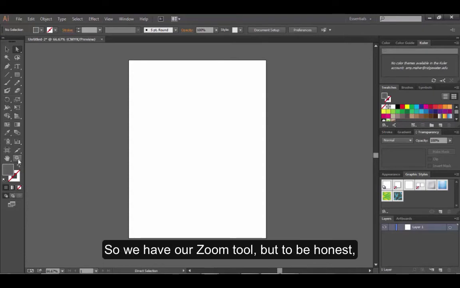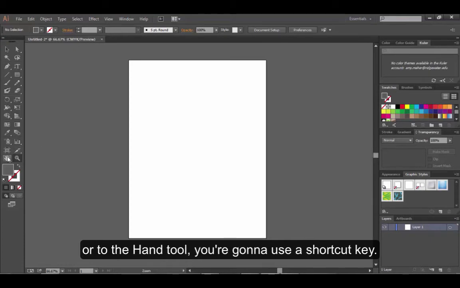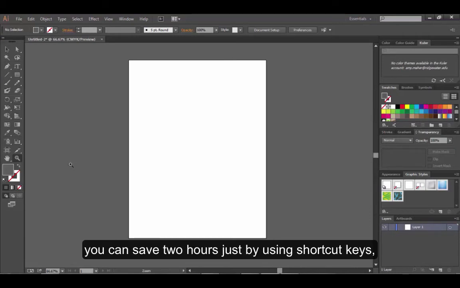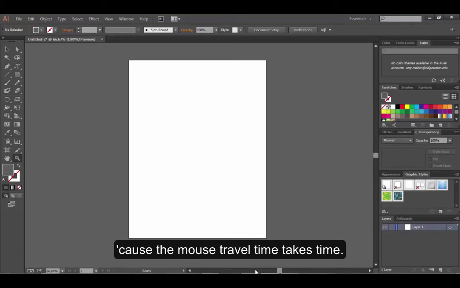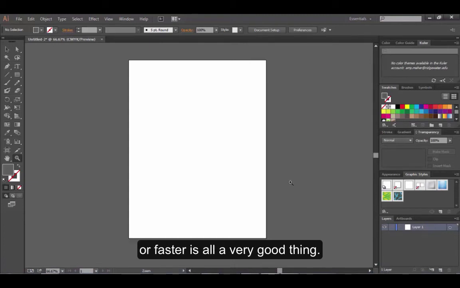So we have our zoom tool, but to be honest, once you get used to it, I can guarantee you're not going to move your mouse down to the zoom tool or to the hand tool. You're going to use a shortcut key. I was at a seminar once and they talked about how in an 8-hour day you can save 2 hours just by using shortcut keys, because mouse travel time takes time. So working more efficiently and faster is a very good thing.